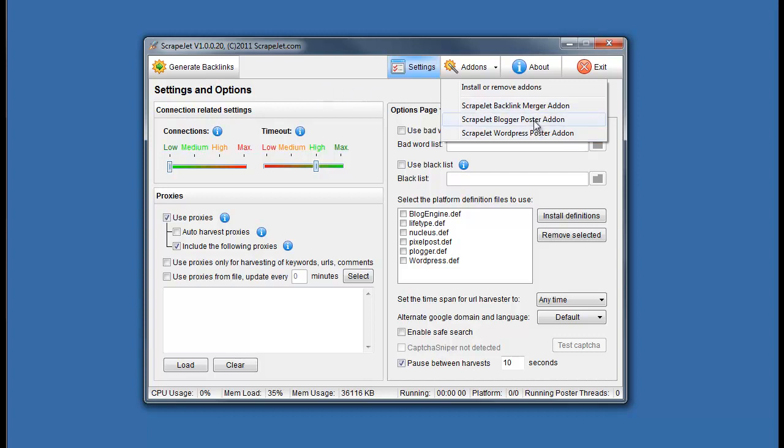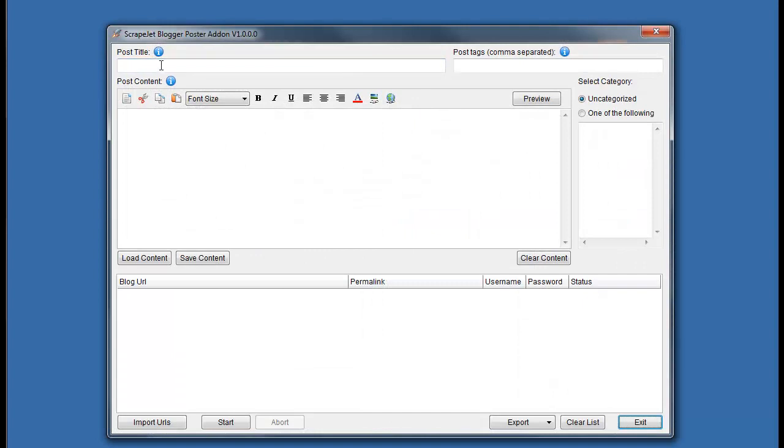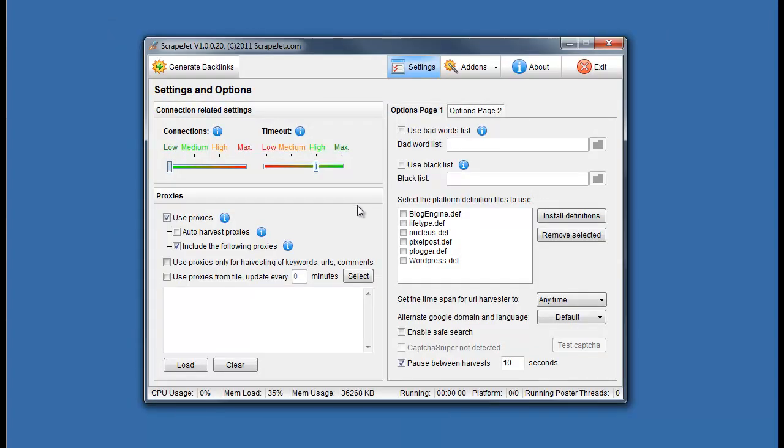You also have the Blogger poster add-on and the WordPress poster add-on, so if you have Blogger blogs or WordPress blogs, then you can install this add-on and then throw the information in here: spin text, links, the whole nine yards. Load up a list of blogs and hit start, and it'll use proxies and everything, and it will post to all your blogs for you, which is great because that makes managing a network of WordPress.com or Blogger.com or self-hosted WordPress blogs really easy to post to and work with.